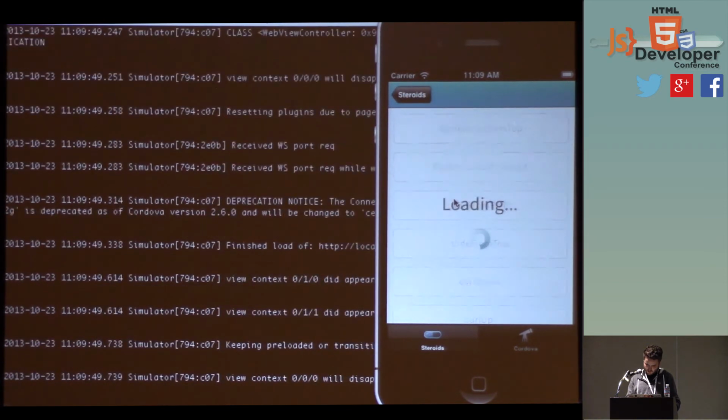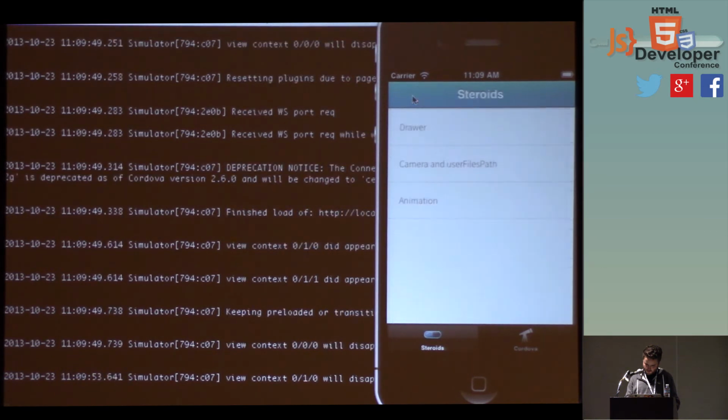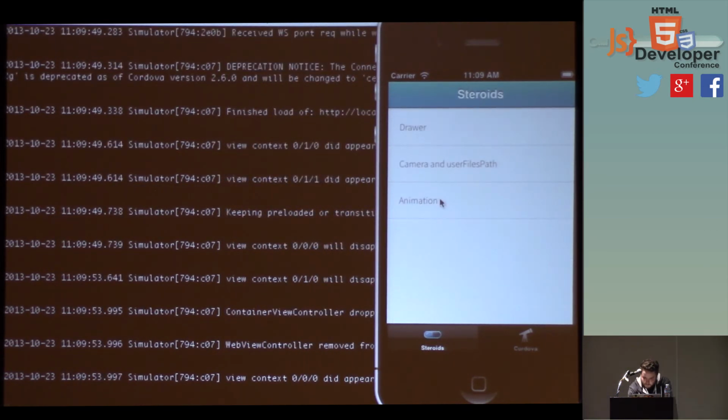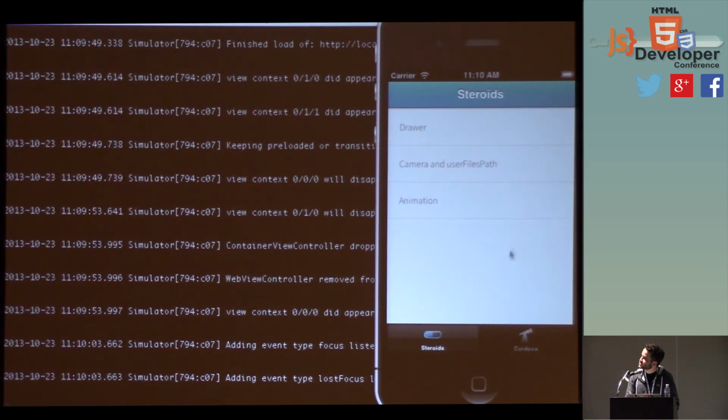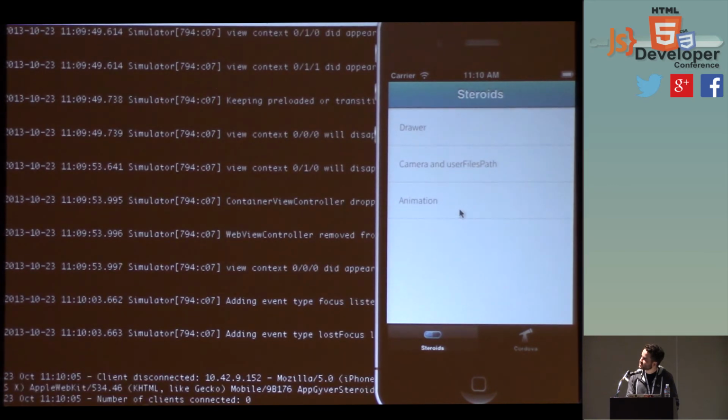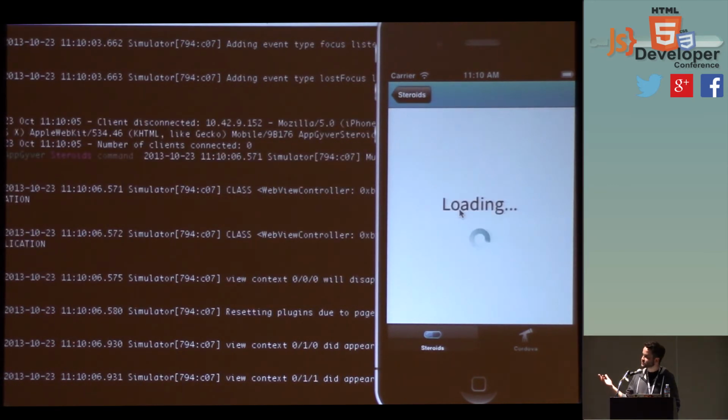And here's the views. For example, this is an animation. So this is one document here, index.html, and here's animation.html.